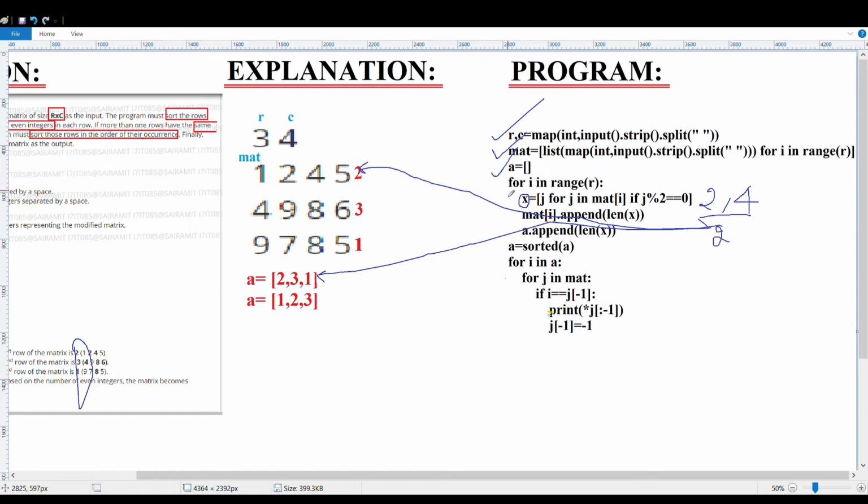In the similar way, if you execute this for loop, you will get 3 here and 3 appended here also. You will get 1 here and 1 appended here also. So finally the A list will be 2, 3 and 1. Then you sort the A list. I hope up to here it is clear.